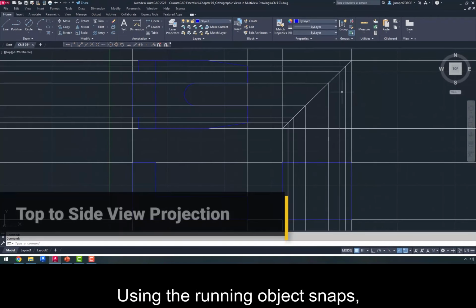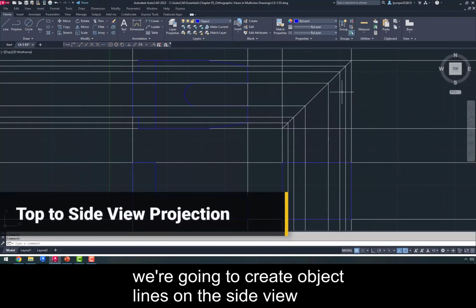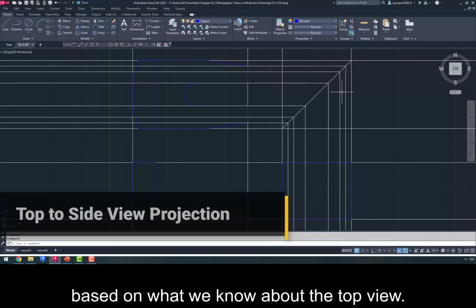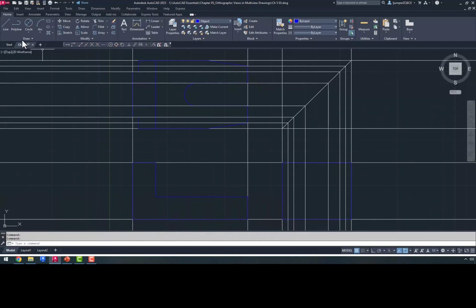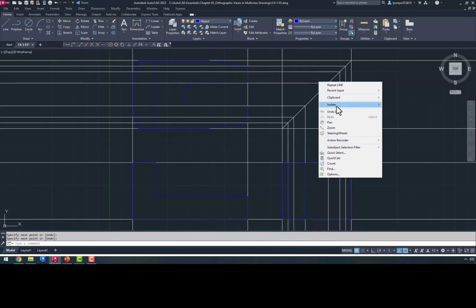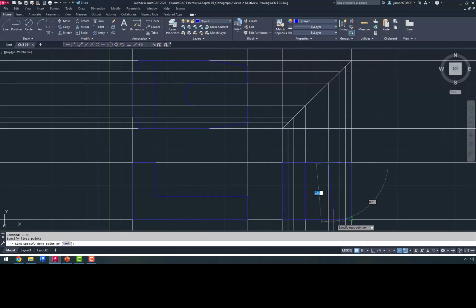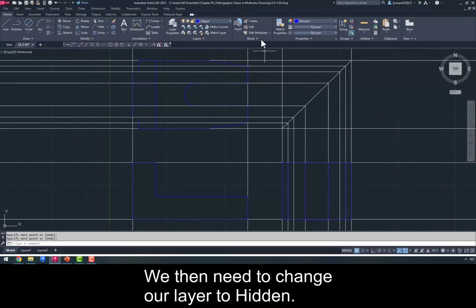Using the running object snaps, we're going to create object lines on the side view based on what we know about the top view. So the lines that we would be able to see are going to be this one, we then need to change our layer to hidden.